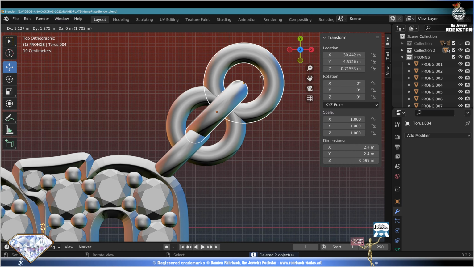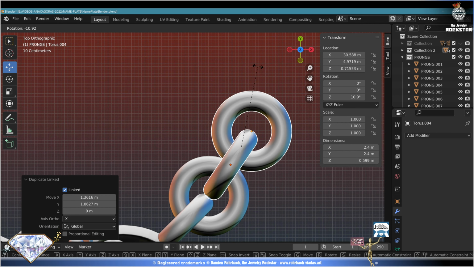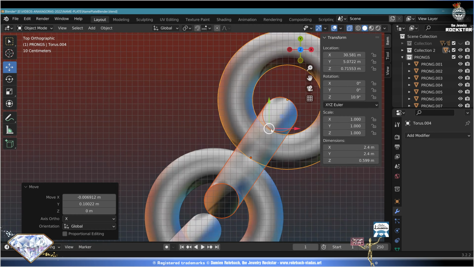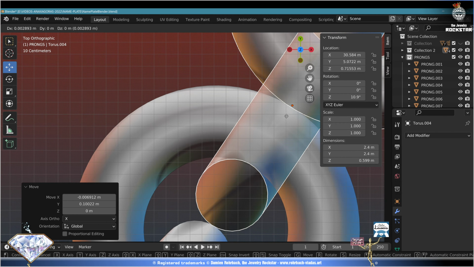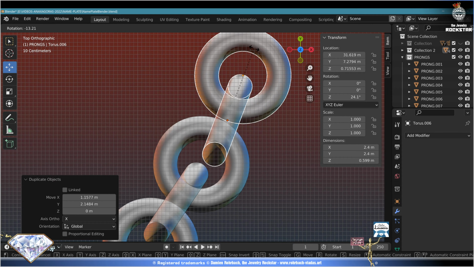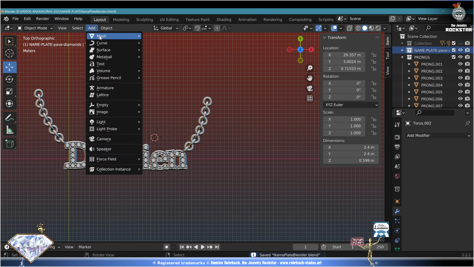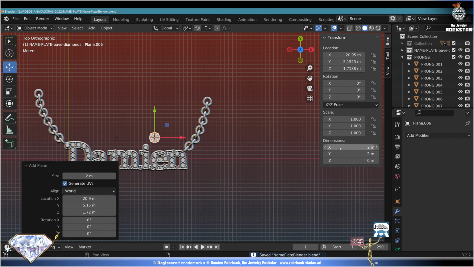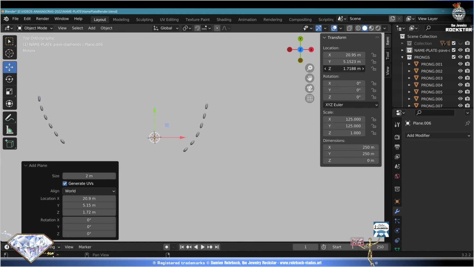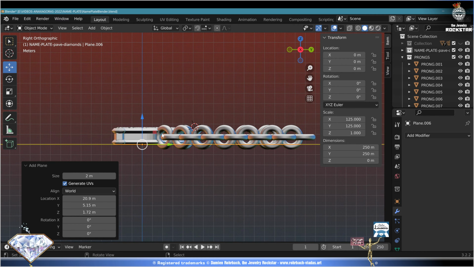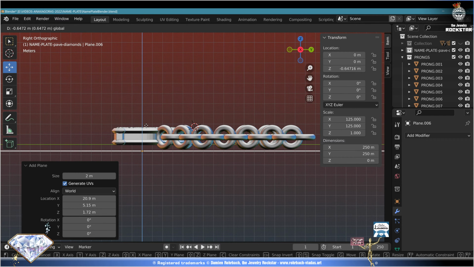Let's make an Alt D right here and rotate slightly at each step. And we have just the space to remake this chain. This is the nameplate. Have a diamond right here. Add mesh plane. 50, 0 everywhere. Let's put it right here.